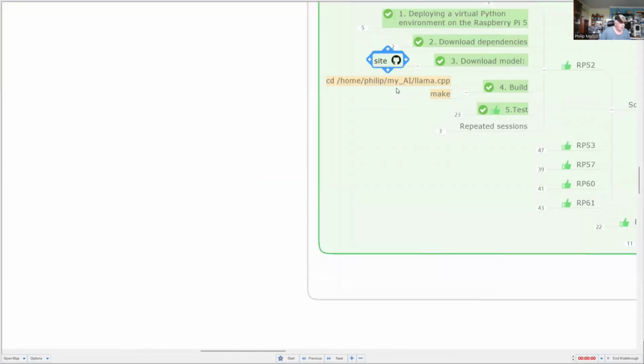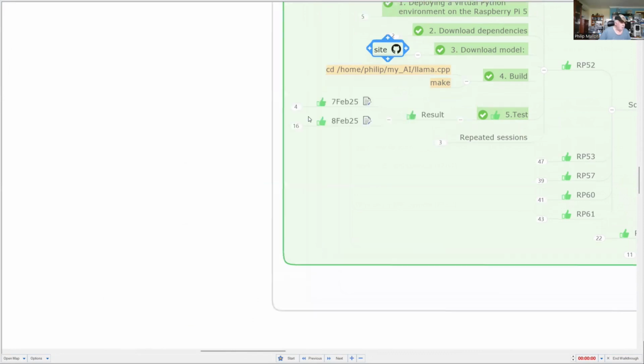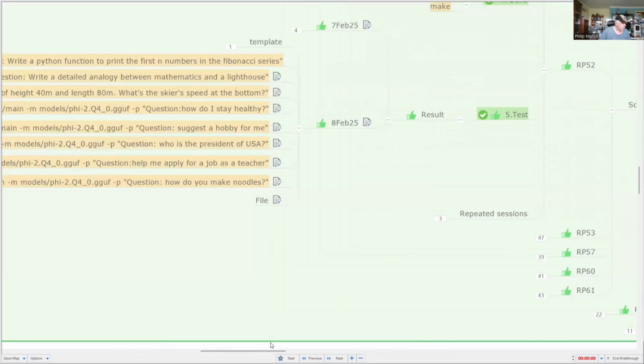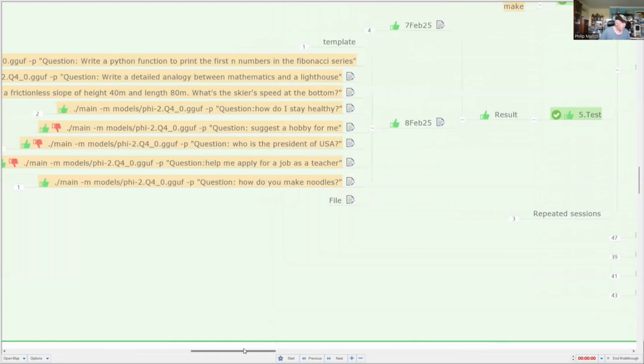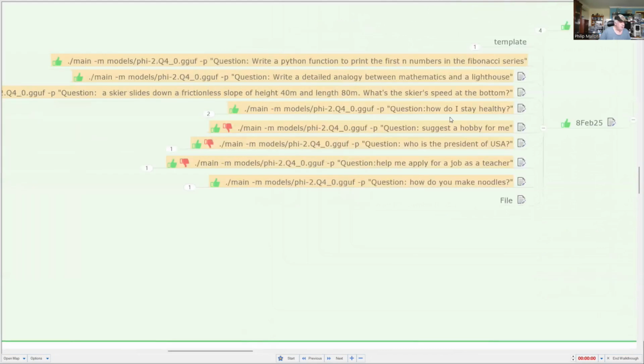We go into the directory of llama.c++. We're compiling everything, and we're ready to go. Then we'll do the tests. So the sort of tests that I've been working on over a couple of days are these ones. And we might go across, copy some of those, and just see what the results are.